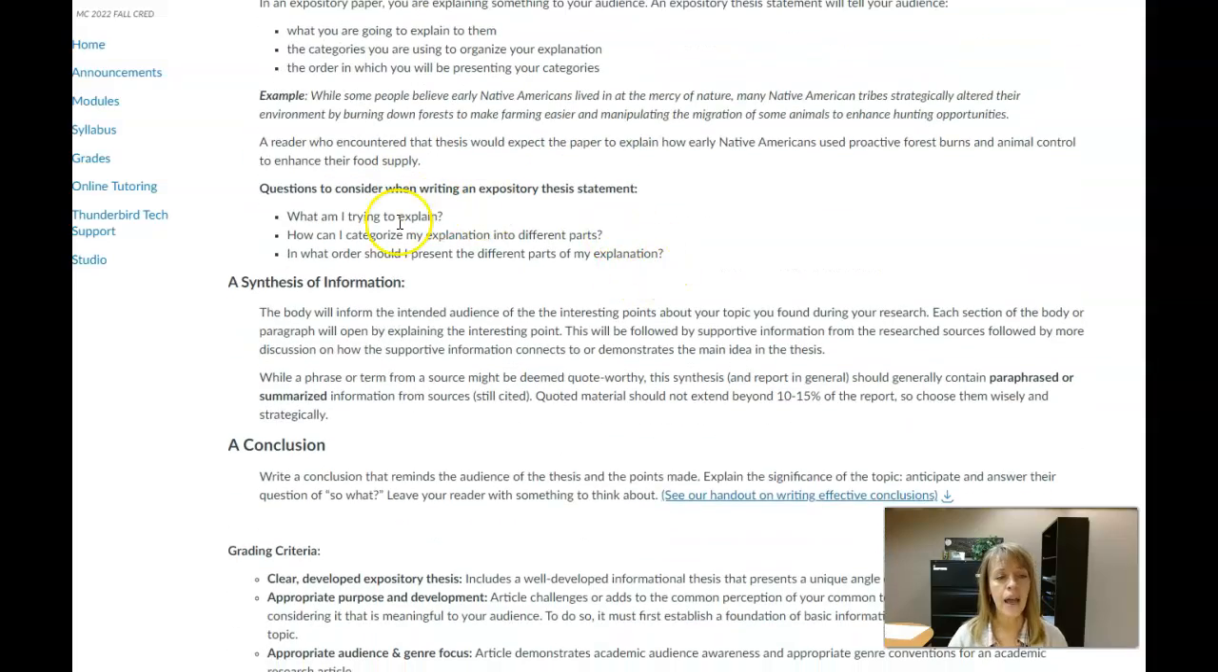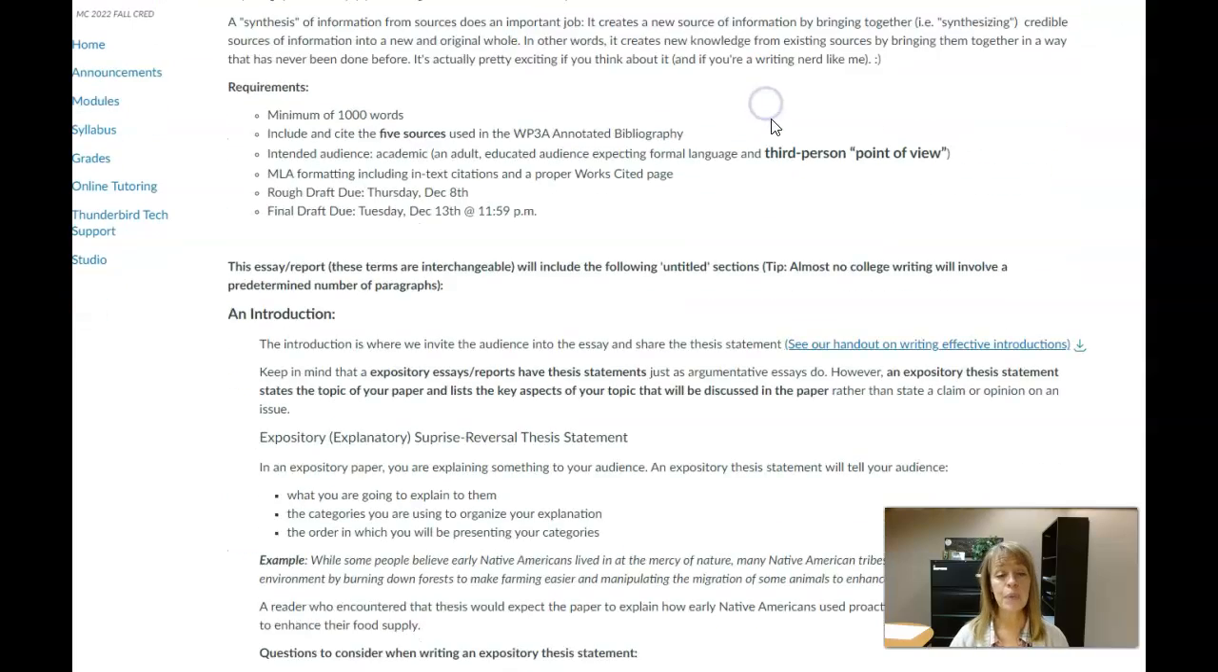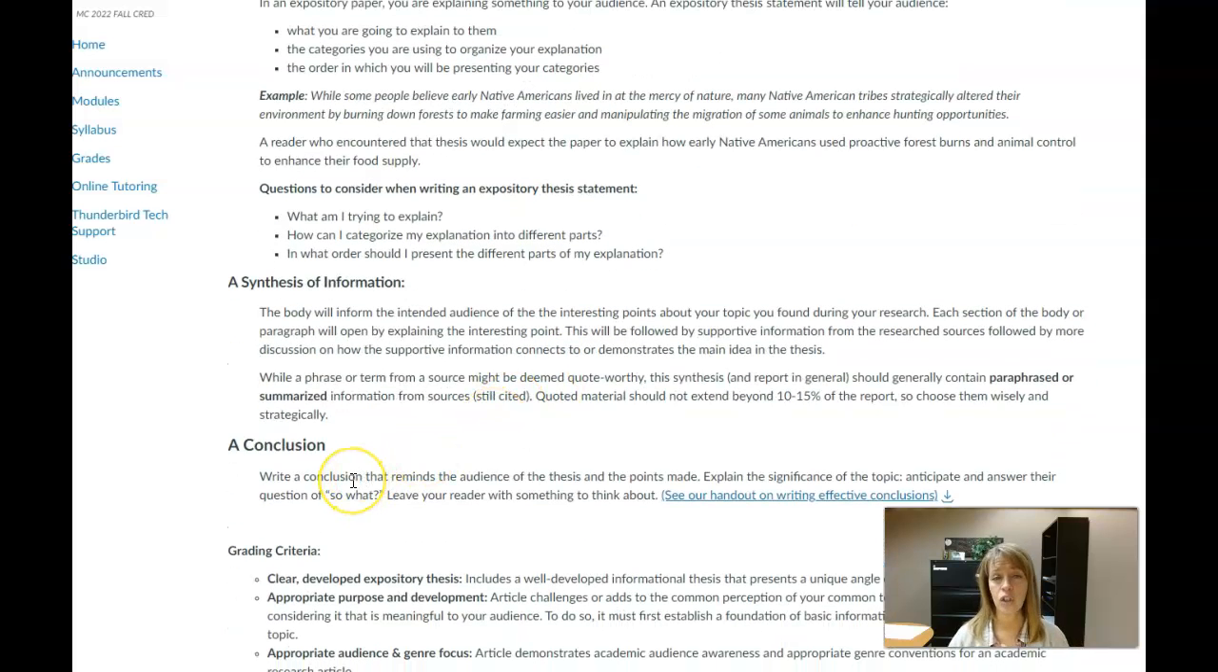But read over this. I use the word synthesis in this assignment purposefully. Synthesis simply means gathering of different things and bringing them together. So we're gathering different types of information, different articles, and we're bringing them together into this new whole, into this new essay in a way that nobody else has ever done it before. We're creating new knowledge with this. And that's where the synthesis comes from. We are going to organize and gather what we have learned and share it with our audience, and the conclusion.